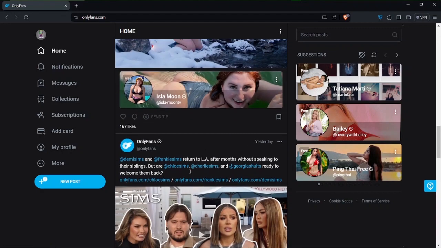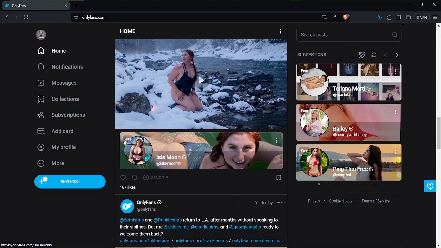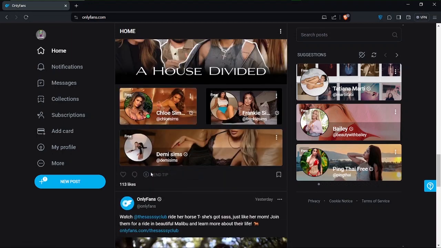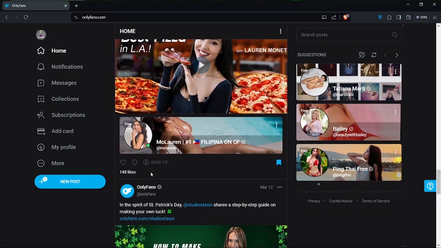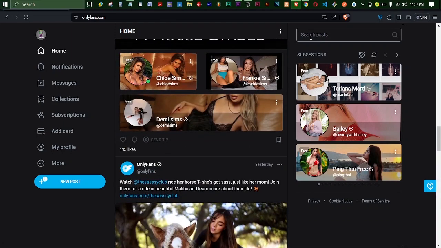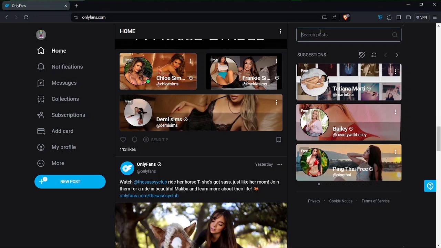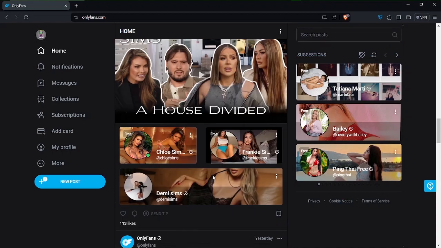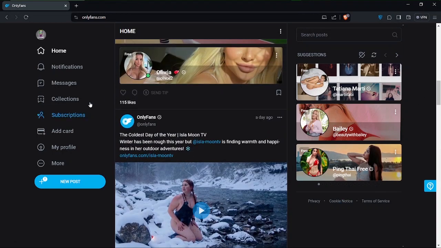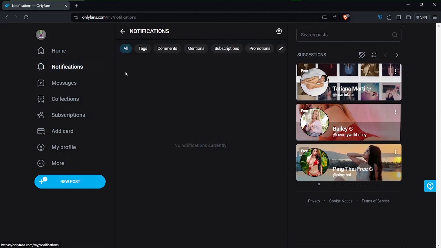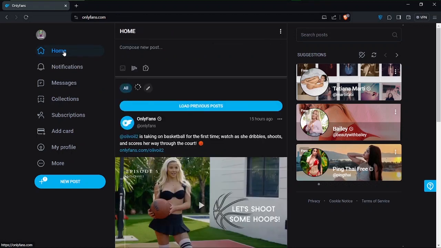As you can see, the accounts with the word free are free, and that's kind of it. You also have the option to search for certain posts on the application. So next up is notifications. We'll go into notifications, but before we do that, let's go back to home.